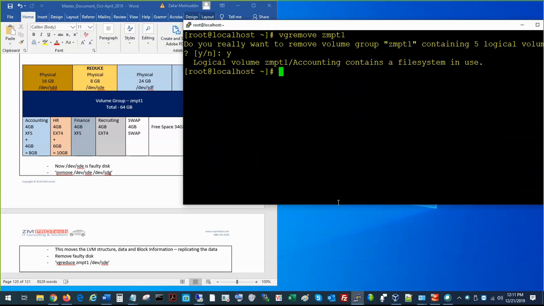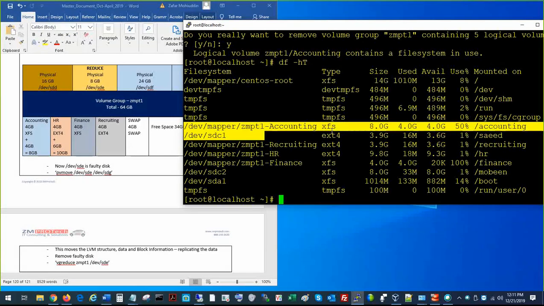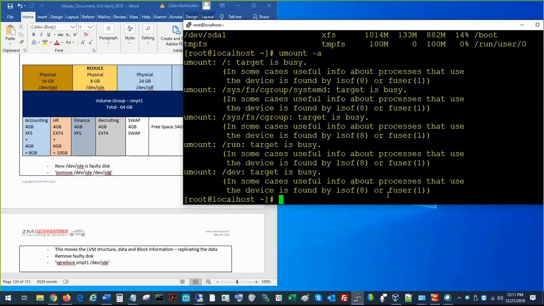Contains a file system in use. Okay, so you do df -h. So all of them, this one has 50% and 100%. This may not allow that either. Okay, so let's unmount it. You do umount -a. Okay? But, Brother Zafar, I'm just asking the stupid question one more time.